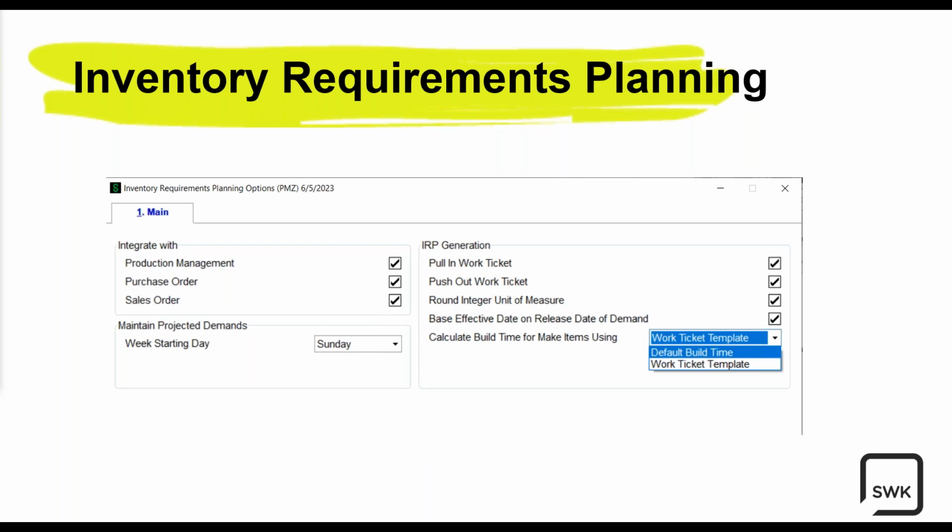lead times. The base effective date on release date of demand checkbox would be used to base the effective date on the demand's projected release dates. For example, the sales order premise date less the build time. So that would be calculating an effective date. If this checkbox is selected, the effective date will not be displayed when you're running inventory requirements planning because it's going to calculate based on those factors. If you clear this checkbox, then you would use the effective date field that's right on the screen in IRP instead, and it wouldn't use the calculation.